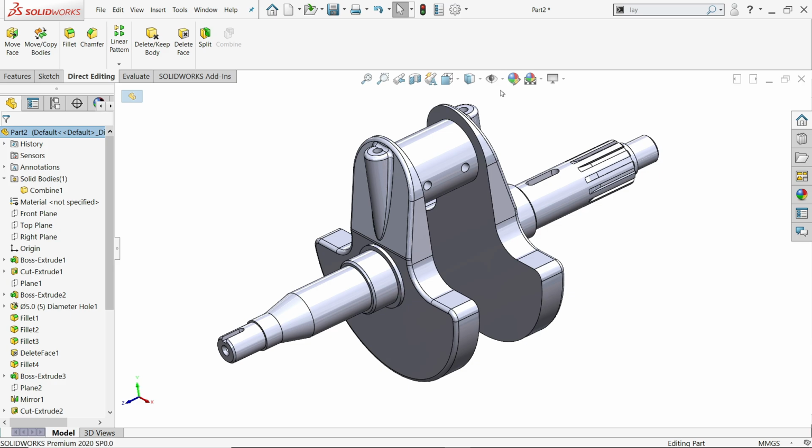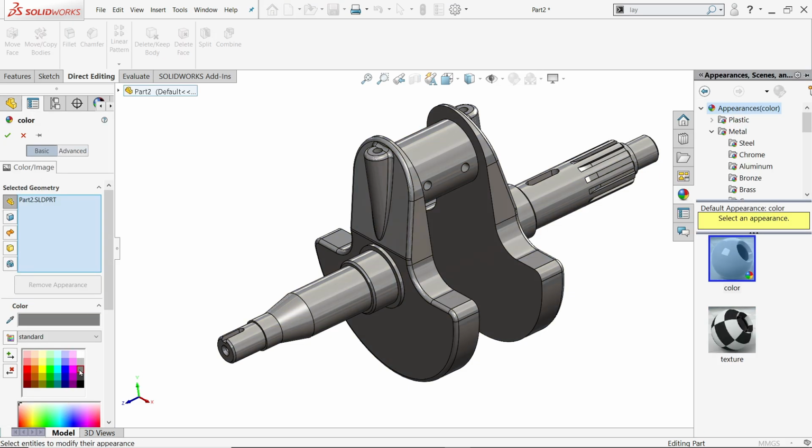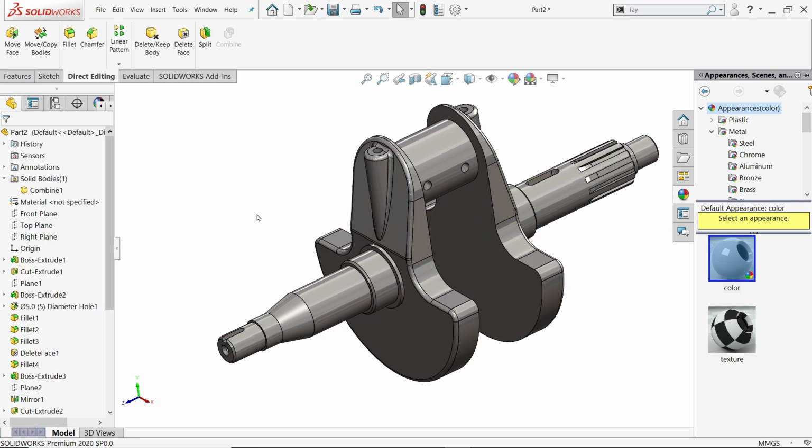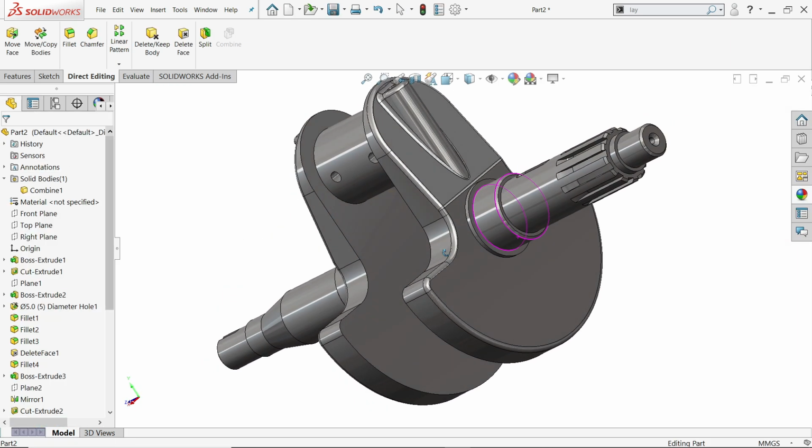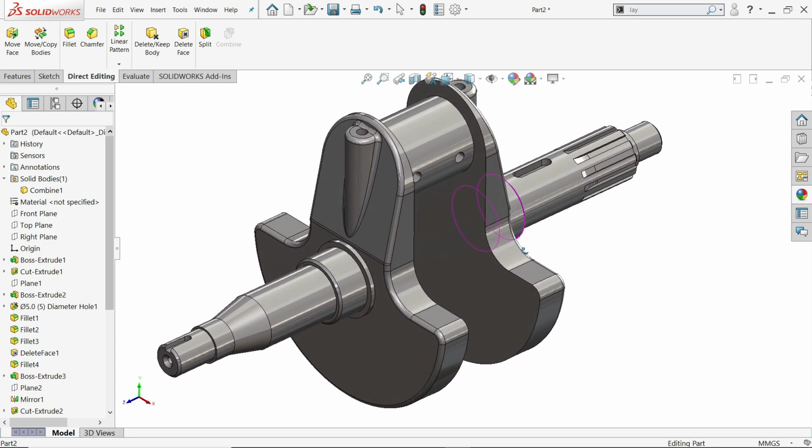Now let's apply, change the appearance. We like to keep it like this. See. So this is the simple tutorial.